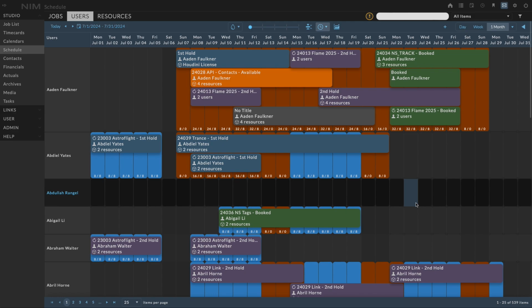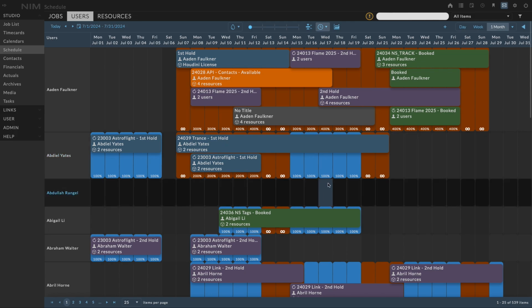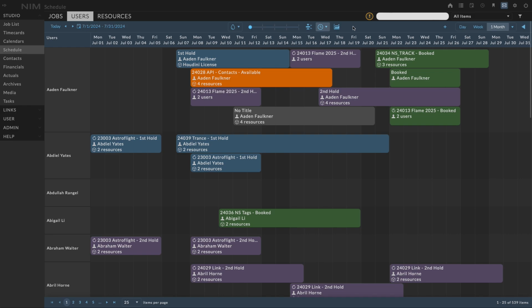The utilization of each event is set within the event details, and the max capacity for each user is set in the user's account. Viewing the overall daily utilization provides a quick view of which users are being booked beyond their capacity. Alternative options for viewing are also view by overall percentage. And here we can see instead of 8 of 8 hours, we're viewing 100% utilization. We'll cover configuring utilization and capacity values in a separate video. If I return to my standard view, it removes the daily color coding.